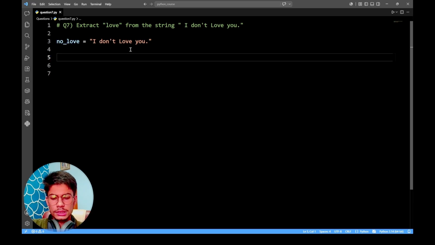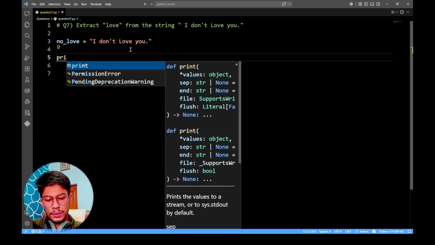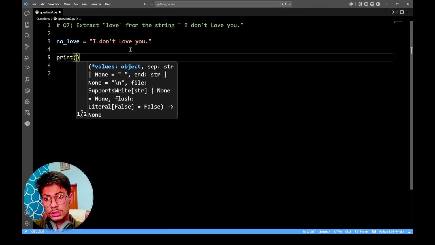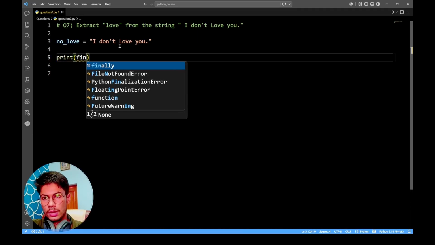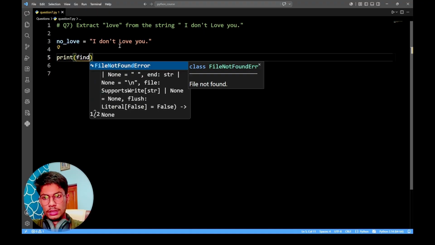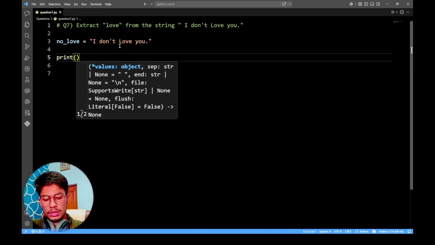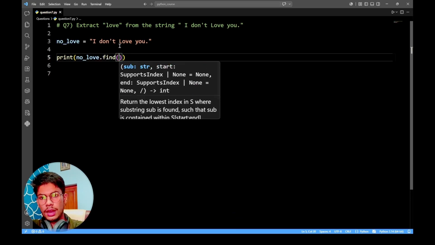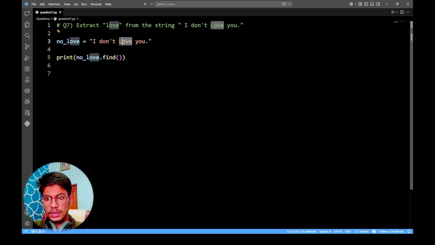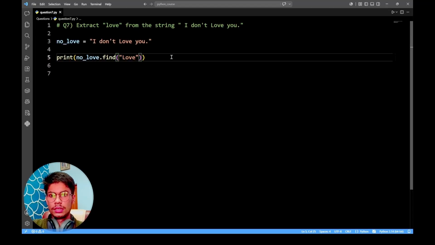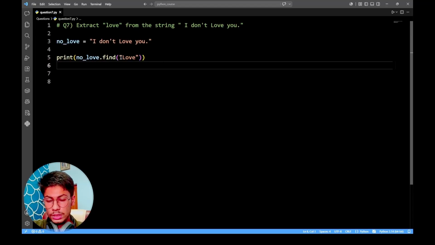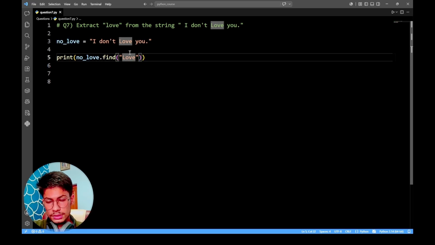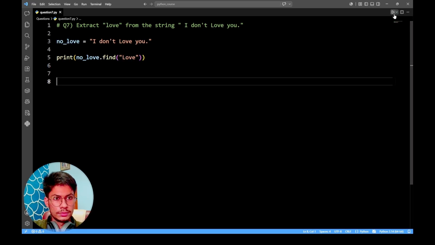But in my case, what I'm going to do is I will work smart, so I will actually print the index of this string using the find method in string. So I will be using the string dot find, and I will copy this word and I will paste it. Now Python will tell me the first index where this word love starts.